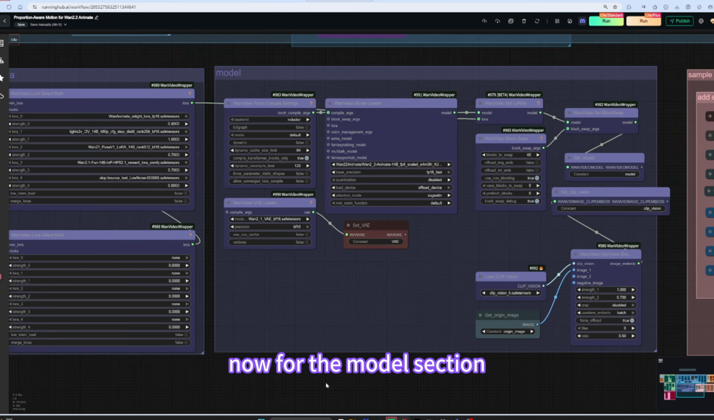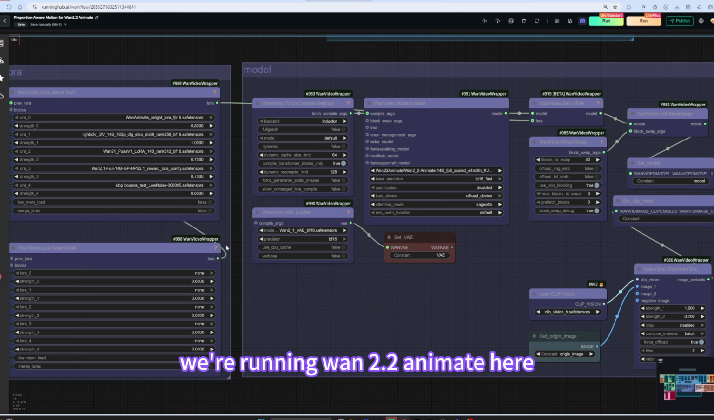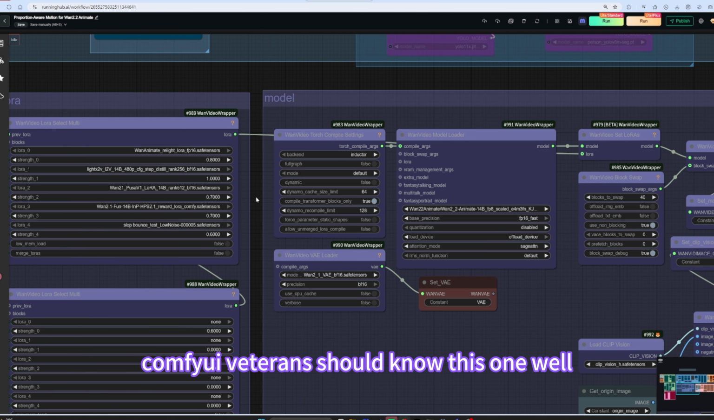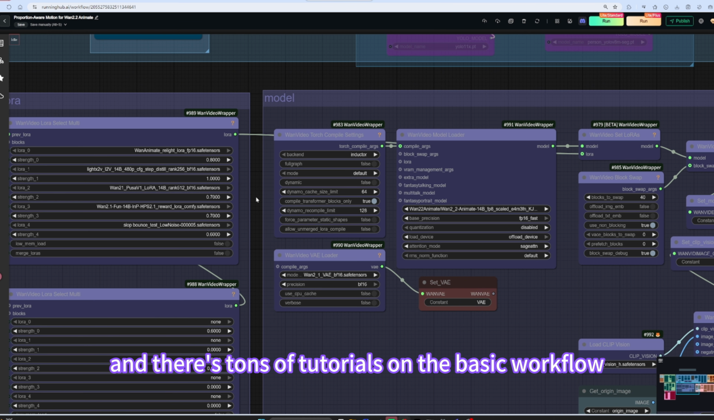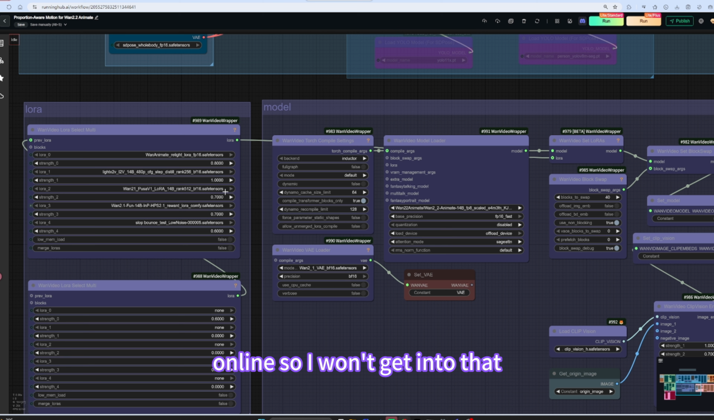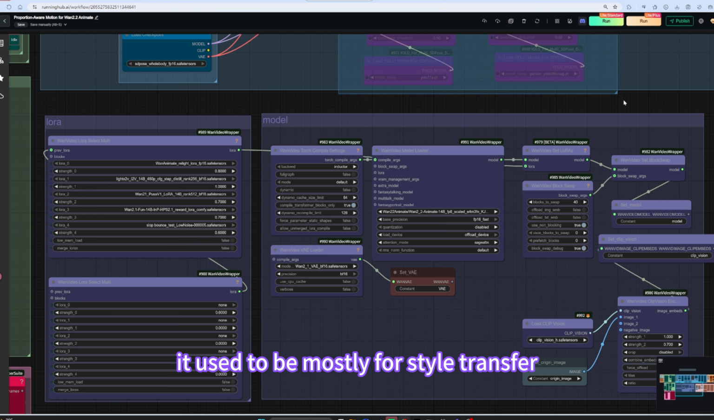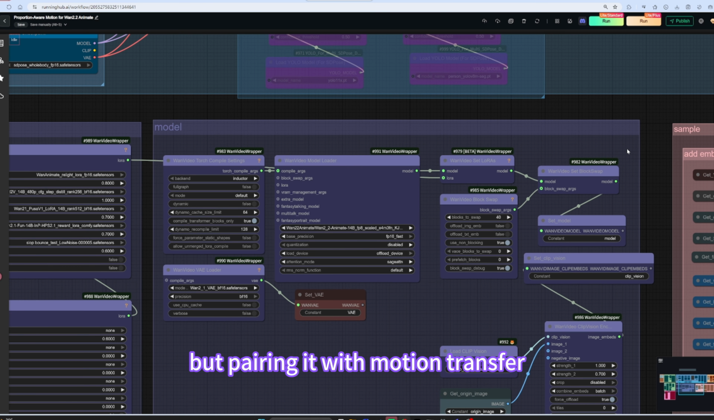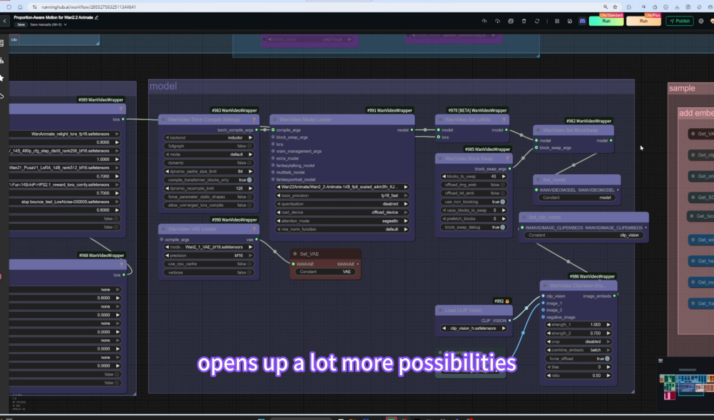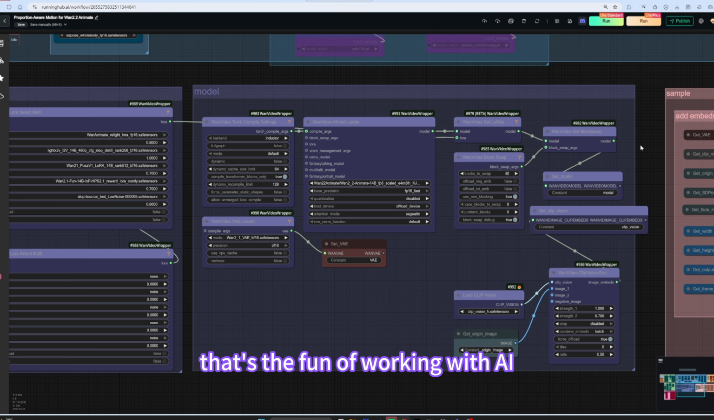Now for the model section. We're running Wan2.2 Animate here. Comfy UI veterans should know this one well, and there's tons of tutorials on the basic workflow online, so I won't get into that. It used to be mostly for style transfer, but pairing it with motion transfer opens up a lot more possibilities. That's for you to explore. That's the fun of working with AI.